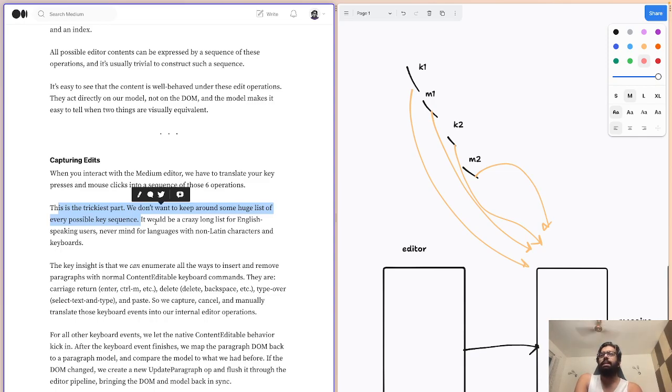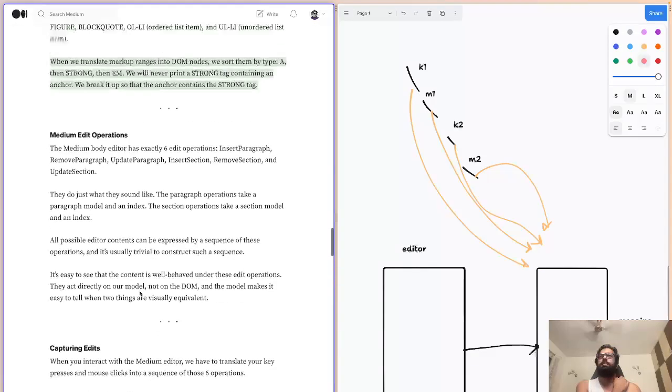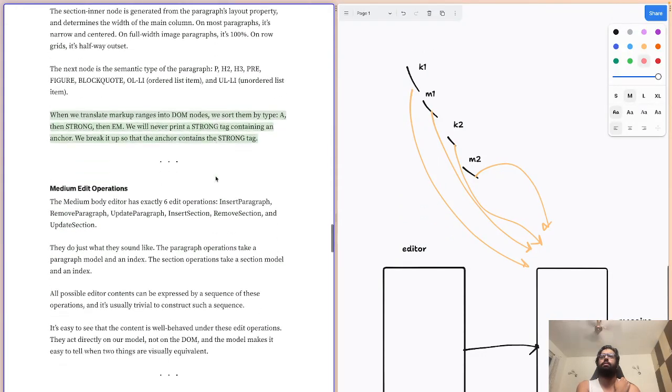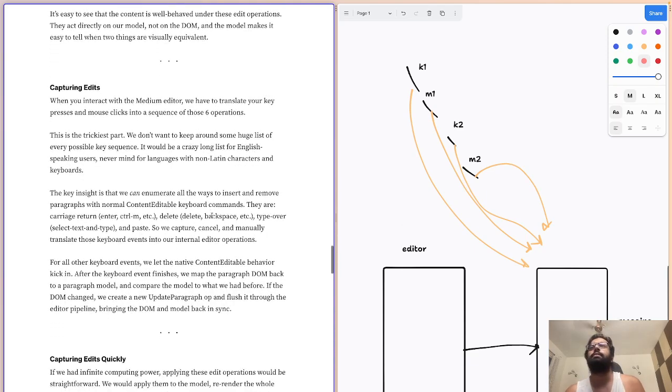The key insight is that we can enumerate all the ways to insert and remove paragraphs with normal contenteditable keyboard commands. They are enter, delete, type over. What is type over? Select some text and type. Okay, something like this. And then after selecting, we hit some key, so it will start editing from this character to this character, omitting this one, and paste. So we capture, cancel, and manually translate those events into our internal editor operations. A mapping of these is what I think they're saying.